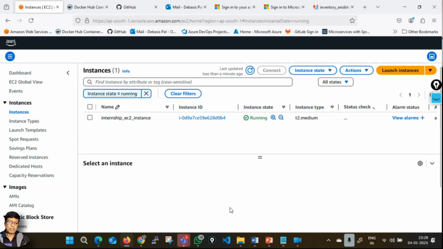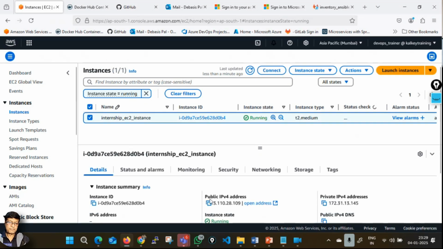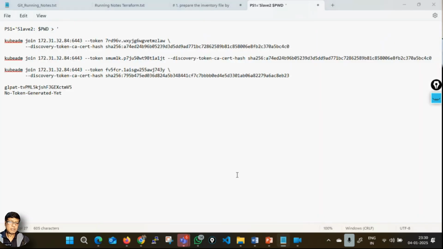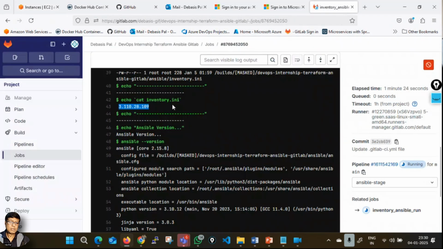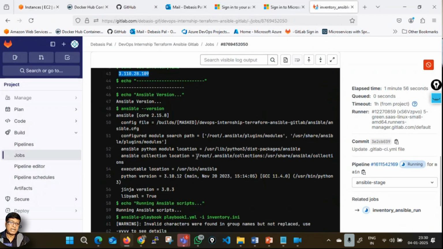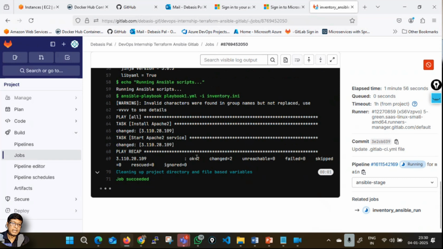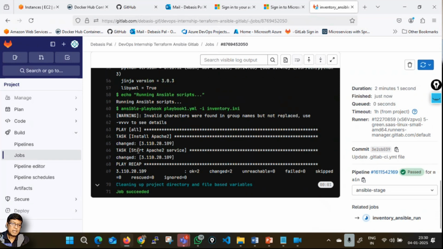You see, your public IP address is 3.110.28109. So automatically, it is programmatically, dynamically picked up, and then it is running, and the job succeeded. It has installed Apache to the web server and started the Apache 2 service. So these are the tasks that Ansible has done.